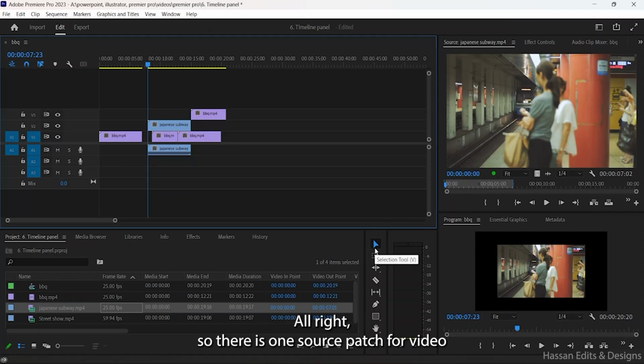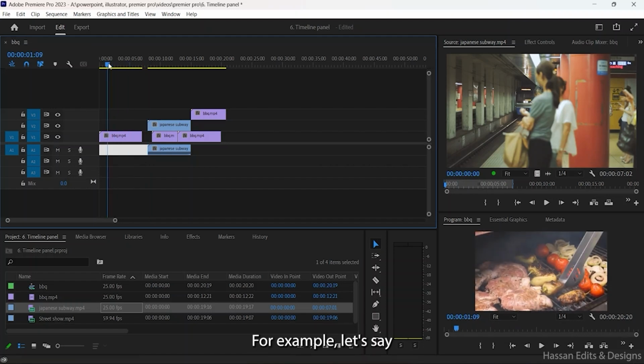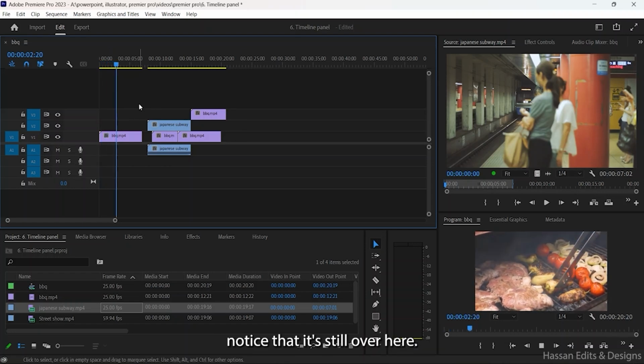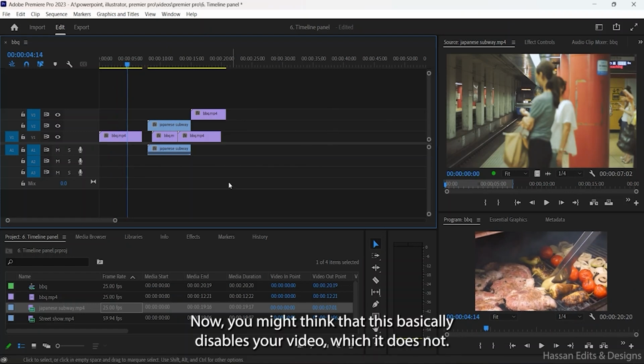There is one source patch for video and one for audio, as you can clearly see over here, which appears when the type of source is selected. Let's say I selected this source over here, it will appear in our video. If I deselect these sources, it will not appear. For example, let's say I deselected this, and now if I play it, you'll notice that it's still over here. You might think that this disables your video, which it does not.